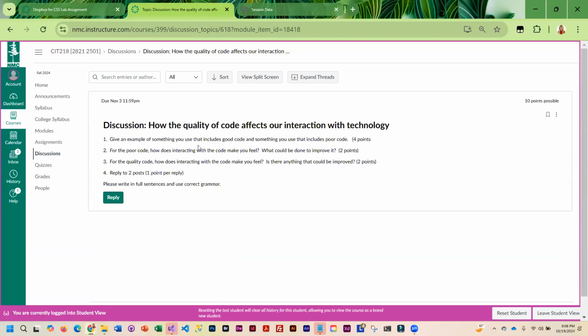give an example of something you use that includes good code and something you use that includes poor code. And for the poor code, how does interacting with the code make you feel and what could be done to improve it? And for the quality code, how does interacting with that code make you feel? And is there anything that could be improved? And then once you post yours, you can reply to 2. And I'm going to go ahead and post an example. So I'm going to pause here.